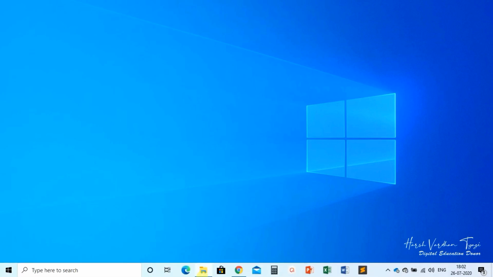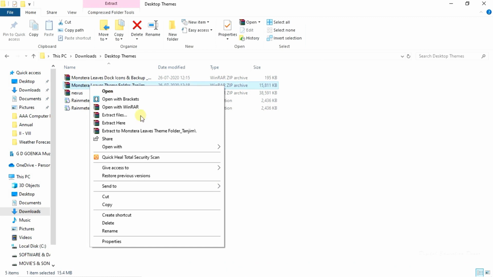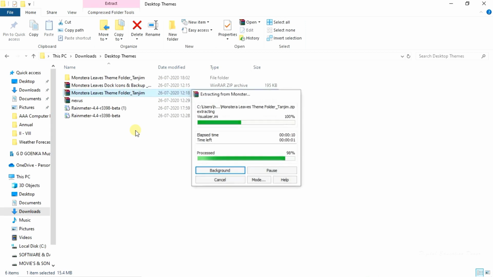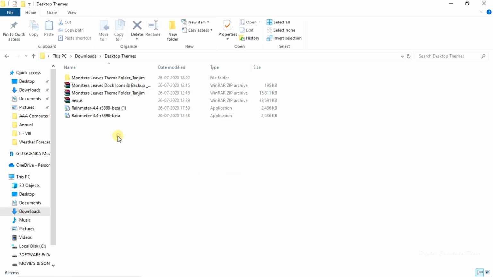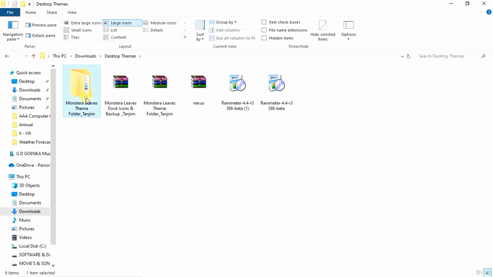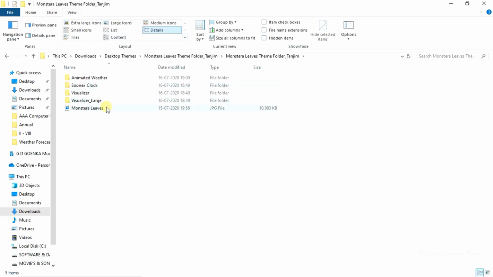Now next, again we'll go to the folder. Now we have to unzip this folder, that is the Monstera Leaves theme. So we'll unzip this part. Once it is done, let me show it in large icons. You open this folder, and then there is an image file. So you open the image file.